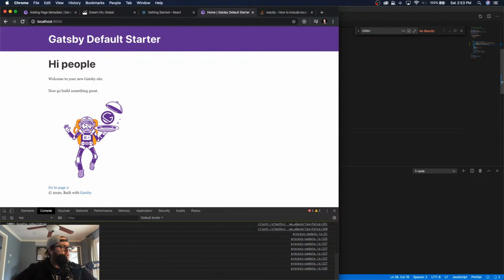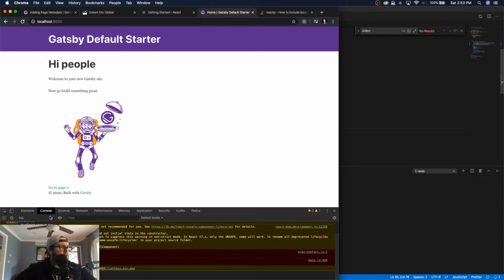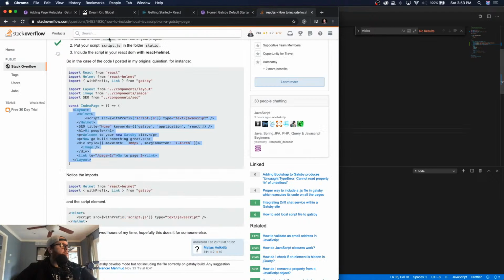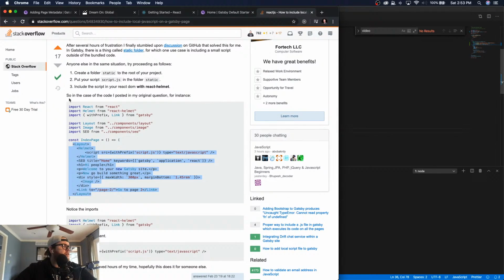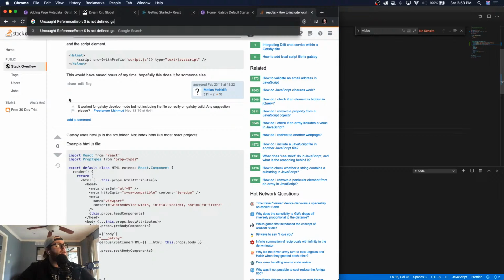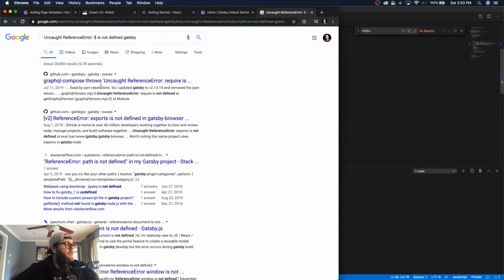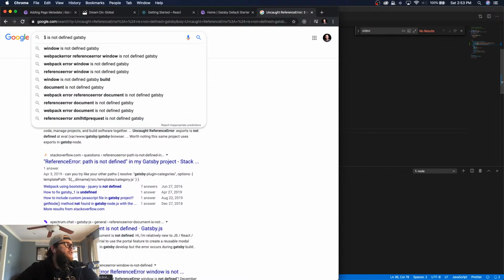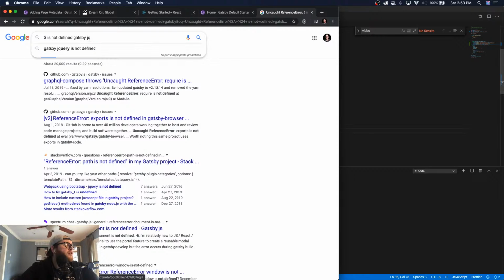Let me Google this error. See if we can fix something. If not, I'm gonna one up that because that guy helped us here. That was awesome. Let's see. Let's see. jQuery.